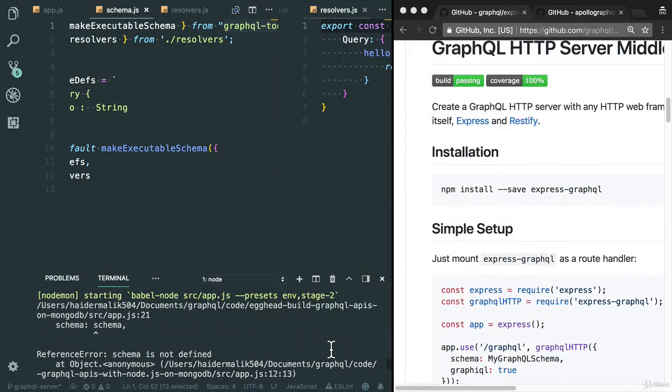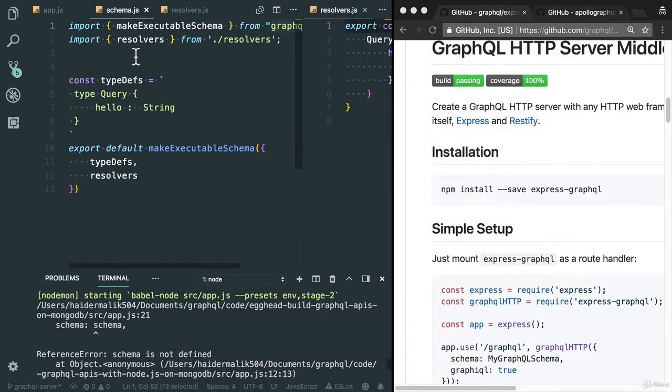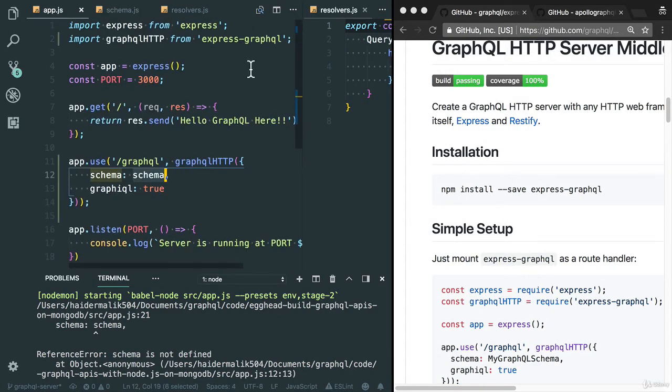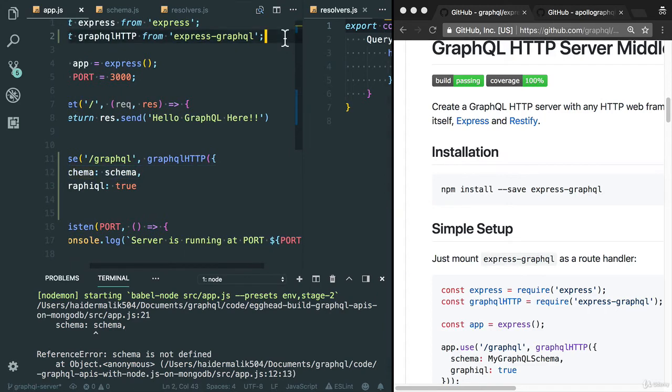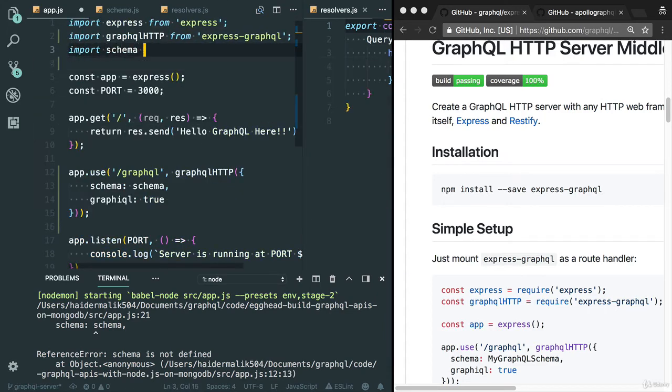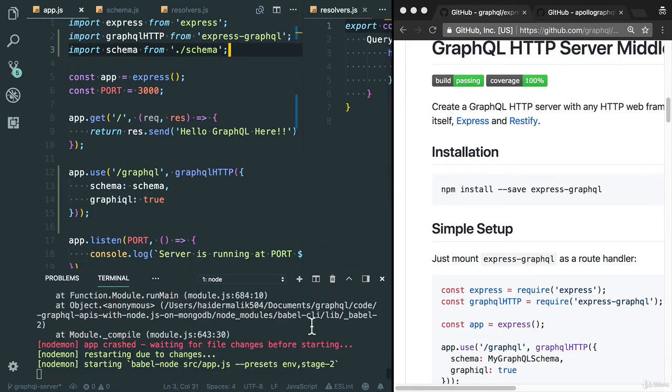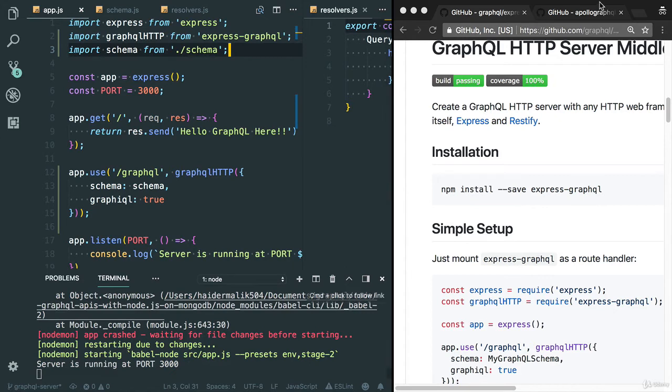I got the error: schema is not defined. I think I did not import the schema. Yeah, I did not import the schema object. So we need to import it here. Import schema from the schema file. Now it looks good.